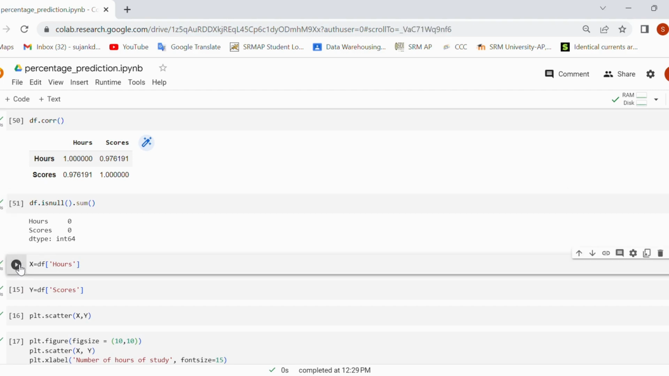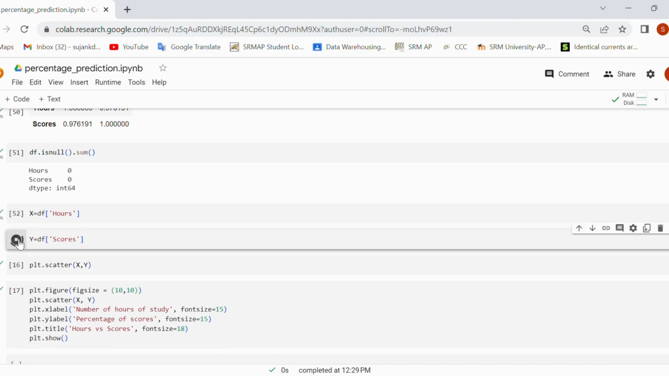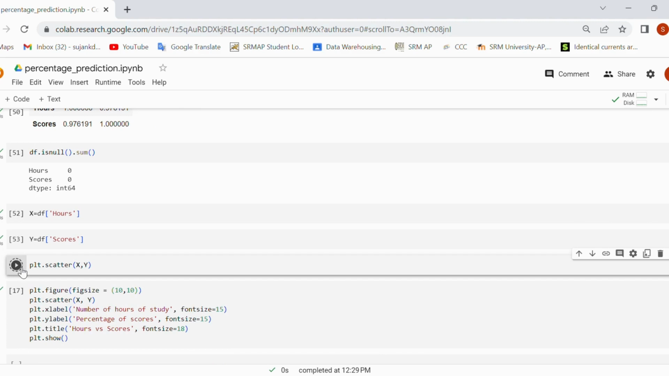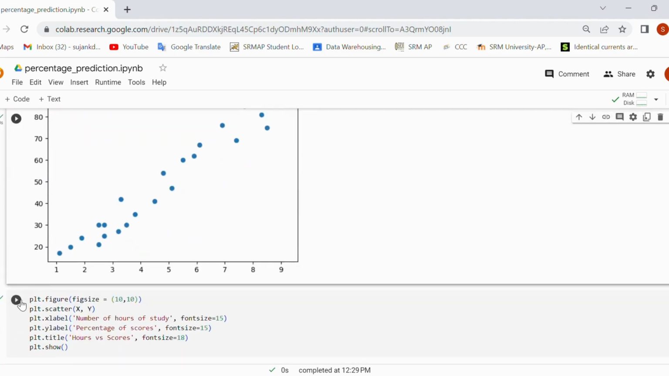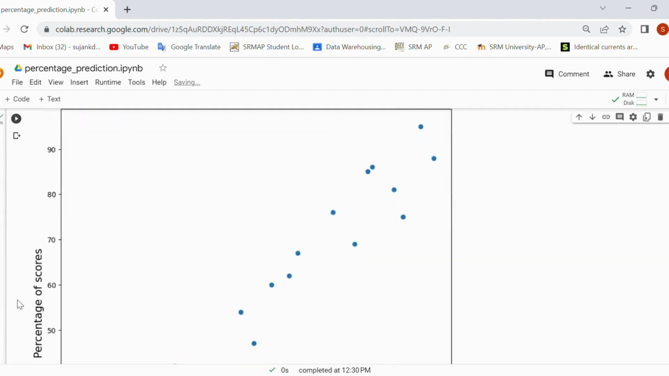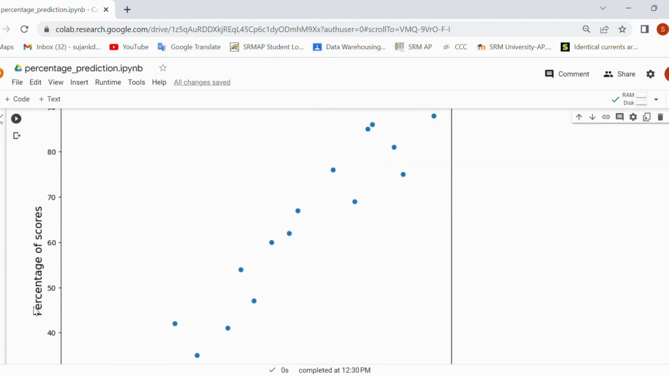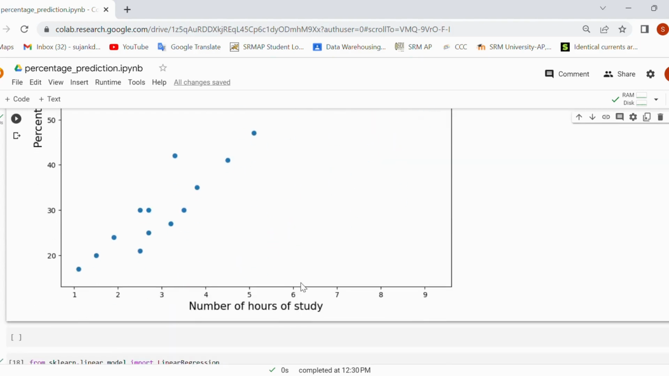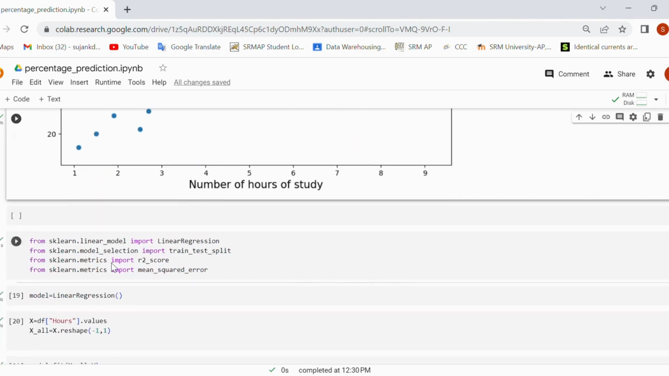Then we have taken the hours into a data frame X and the scores into a data frame Y, followed by which we have plotted the scatter plot between the X and Y variables. This is the plot, and then we have given the labels of X and Y for the scatter plot. You can see that this is the hours versus scores graph, where the X column has the number of hours of study and the Y column pertains to the percentage scores of a student.